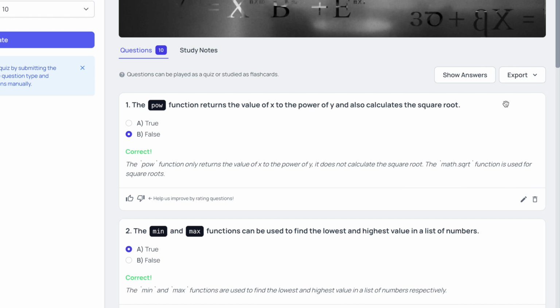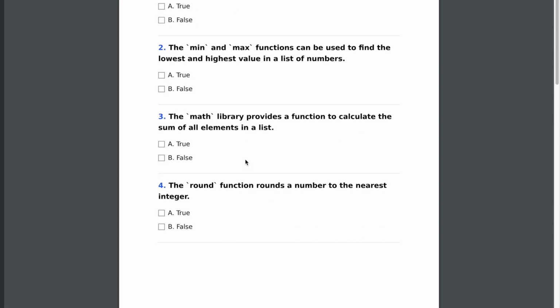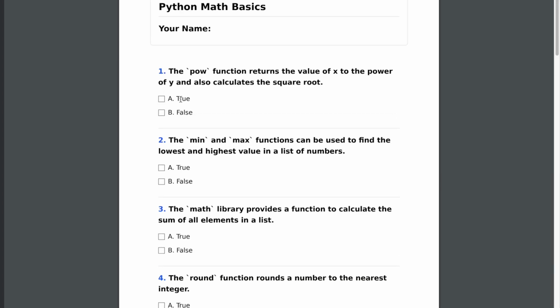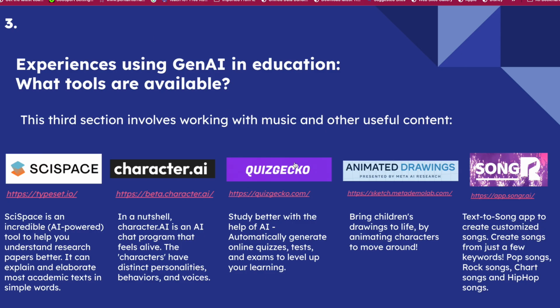And we can export that as a text file, PDF questions, print a worksheet, and there we go. It's created a little quiz sheet for us with 10 questions. And we could export that into something like Google Forms. So the beautiful tool there.